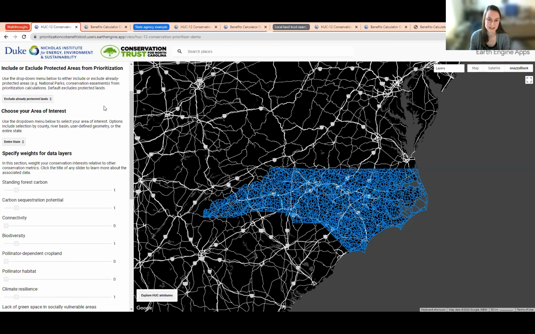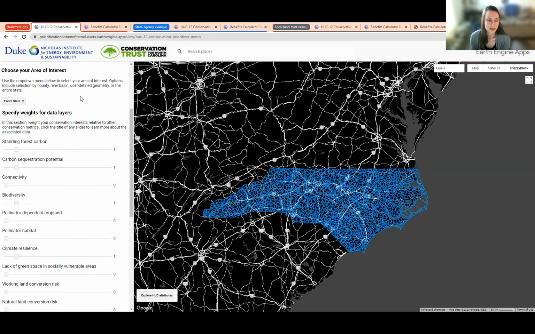Doing that will cause areas like the mountains that are very highly protected to score really high, which might not be as useful if you're looking for new land to protect, but that's an option if you'd like to change it. The second choice is about your area of interest. You have a few different ways you can run this tool. Right now it's set to run for the entire state, so it will prioritize all of the watersheds in North Carolina relative to each other.